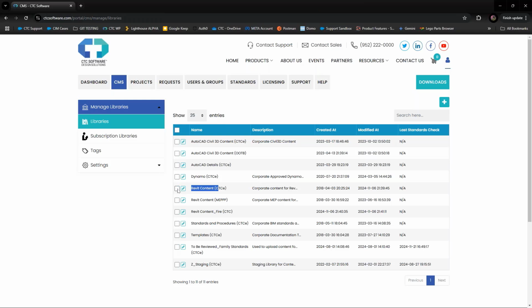But if you've been using this for a while and you've done multiple checks, it's smart to build a new library just for doing your family standards checks. Once you're done and you're happy with the results, or not, you can then move the content from one library to the next so that you don't have to reprocess anything. It's all just a modification within the CMS.